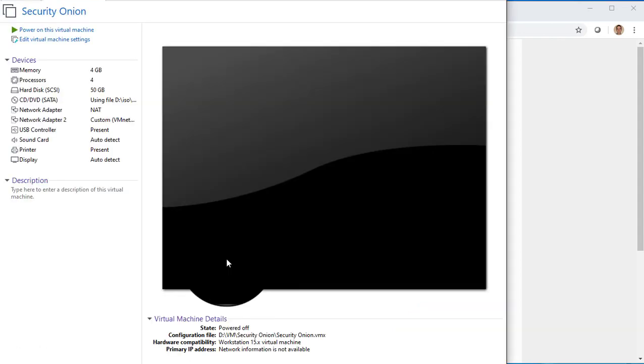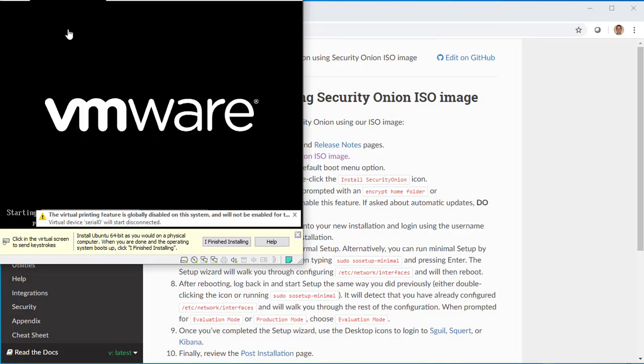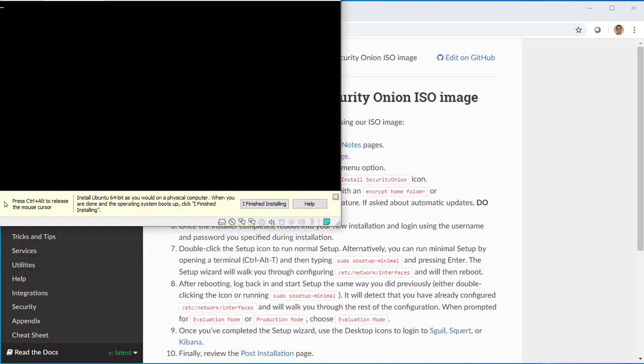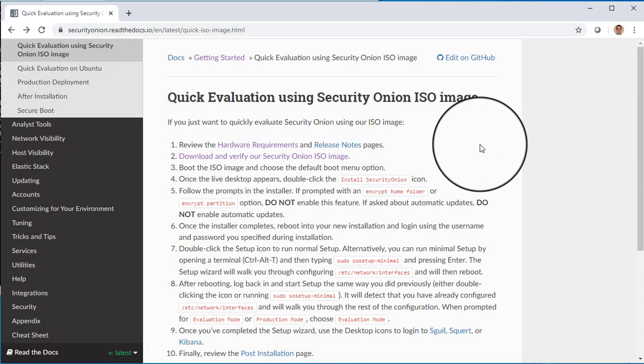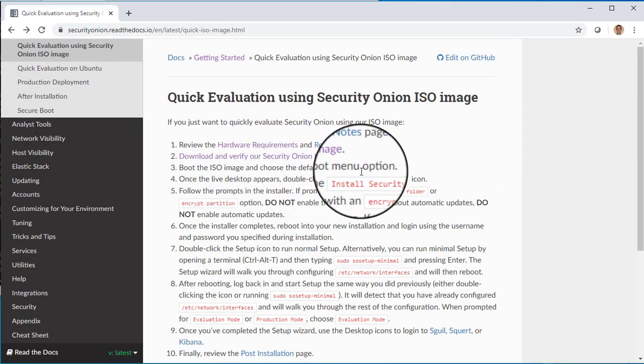Now that we've got that virtual machine created, we can power on the virtual machine. That should start booting our ISO image. At this boot menu, we can simply press Enter to choose that default option. While this ISO image is booting, we'll go back to our instruction guide here. We're going to choose the default boot menu option, which we did.